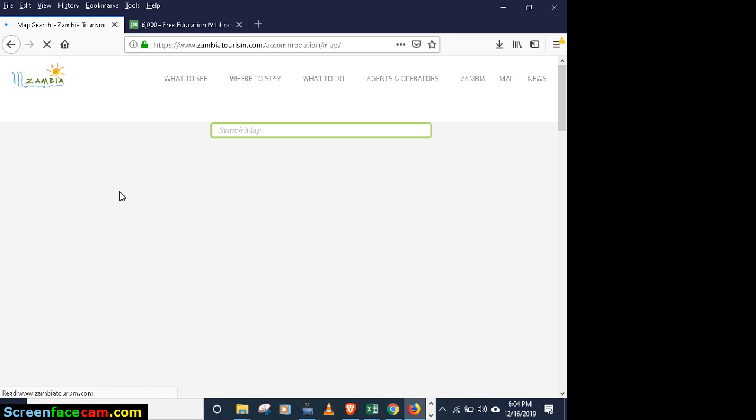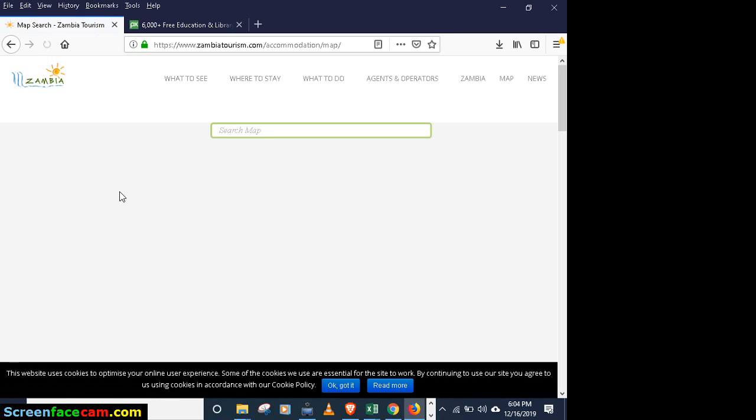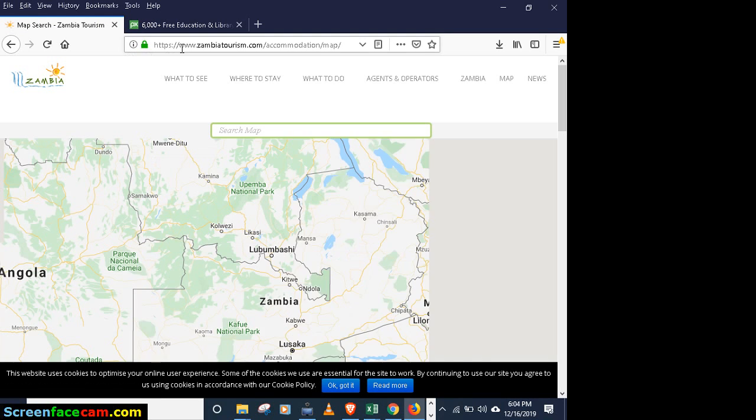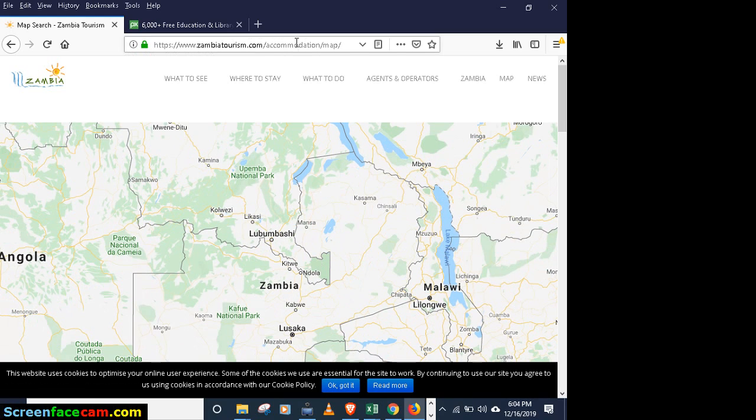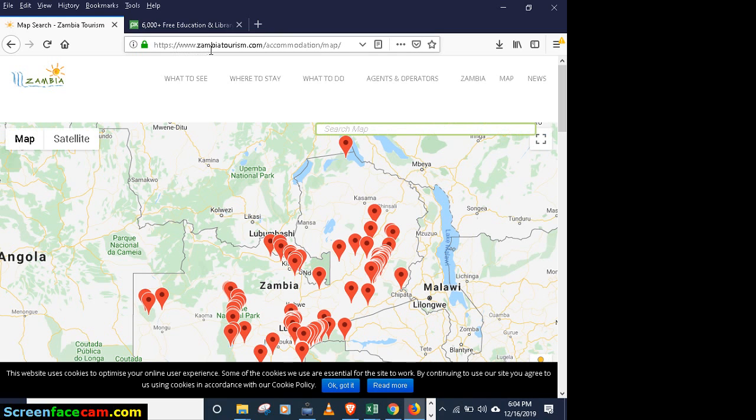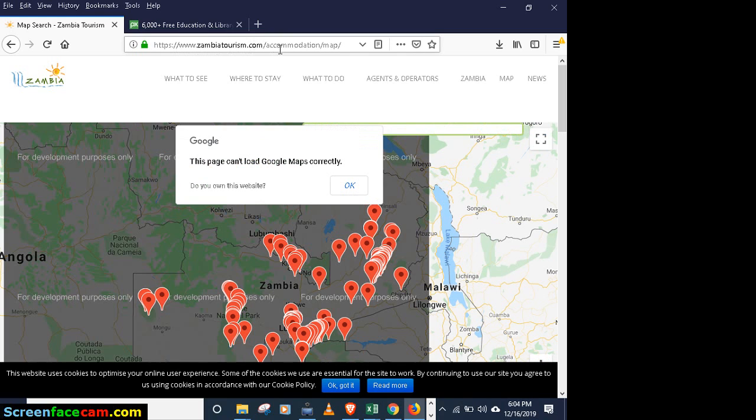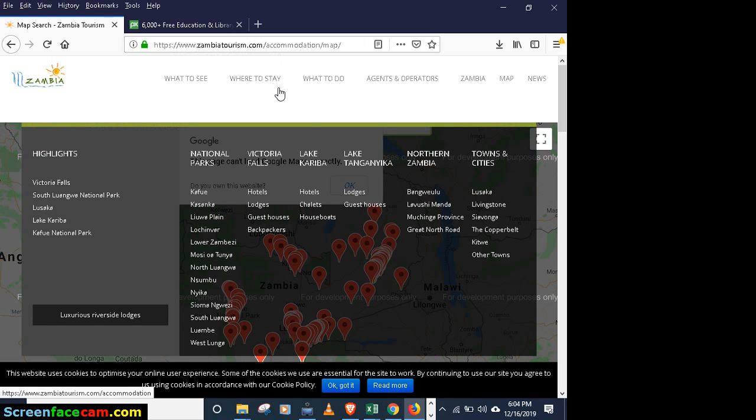How do you see the website? Do you know where to see the website? The website is here. This is what you call the address bar. In the address bar, I'm able to see this is the site, www.zambiatourism.com. Okay?